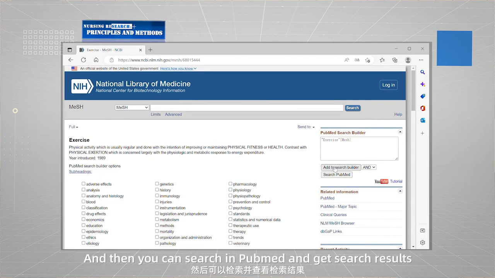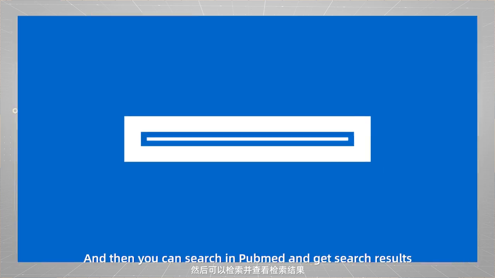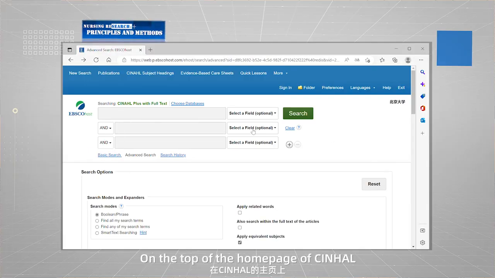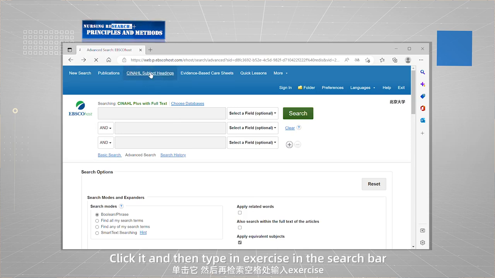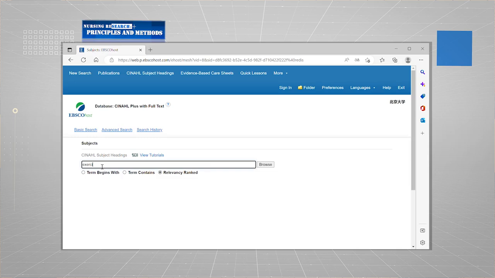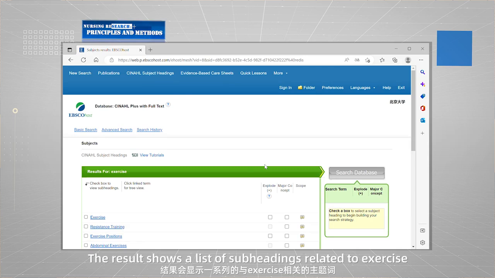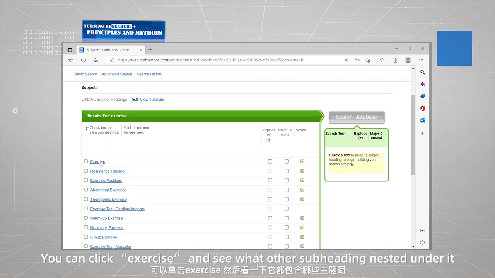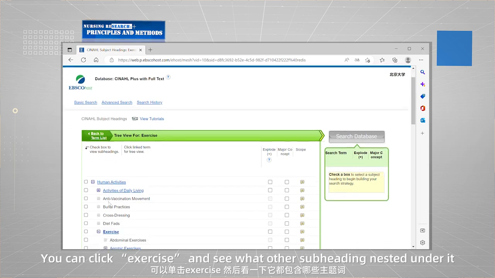And then you can search in PubMed and get search results. Now let's search the subject headings in CINAHL. On the top of the homepage of CINAHL, you can find the CINAHL subject headings. Click it and then type in exercise in the search bar. Click Browse. The result shows a list of subject headings related to exercise. You can click exercise and see what other subject headings are nested under it.